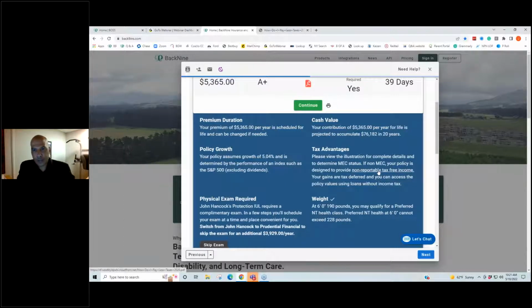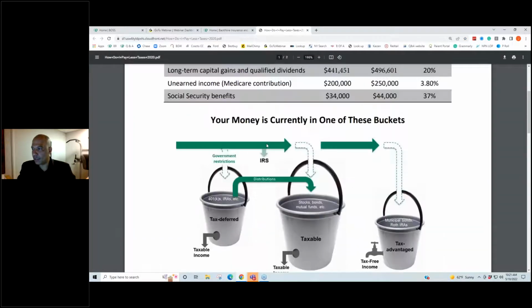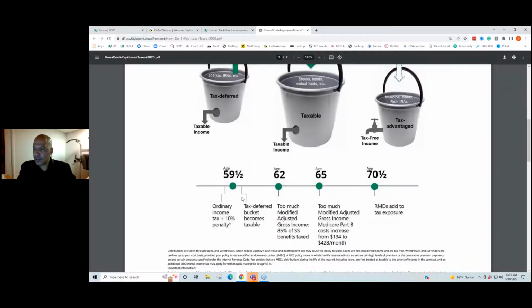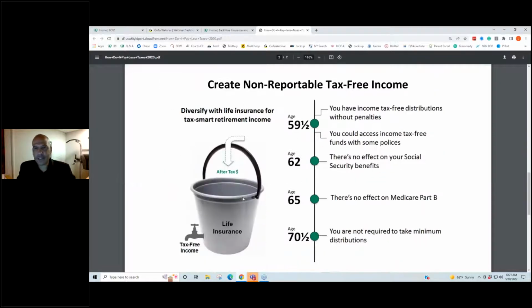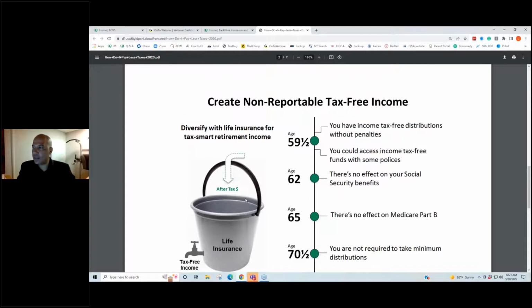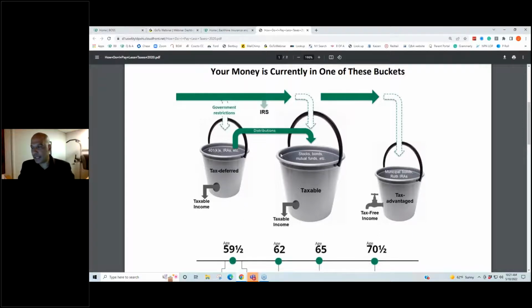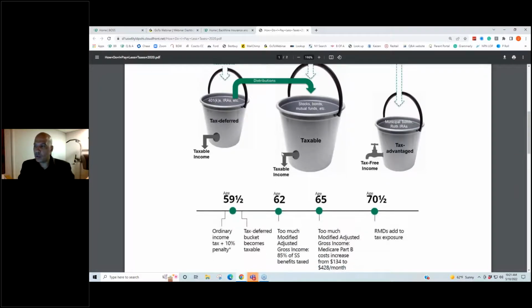So why are we doing this? We're not doing this to compete with all these buckets, are we? No, these are great vehicles. What does this bucket do? It actually protects the rest of the vehicles. Because if I need to pull out 10, 20, 30 grand out of any of these buckets, which one should I pull from? I'll wait. The answer is I don't want to pull from any of these buckets because I'm going to be killed in taxes.